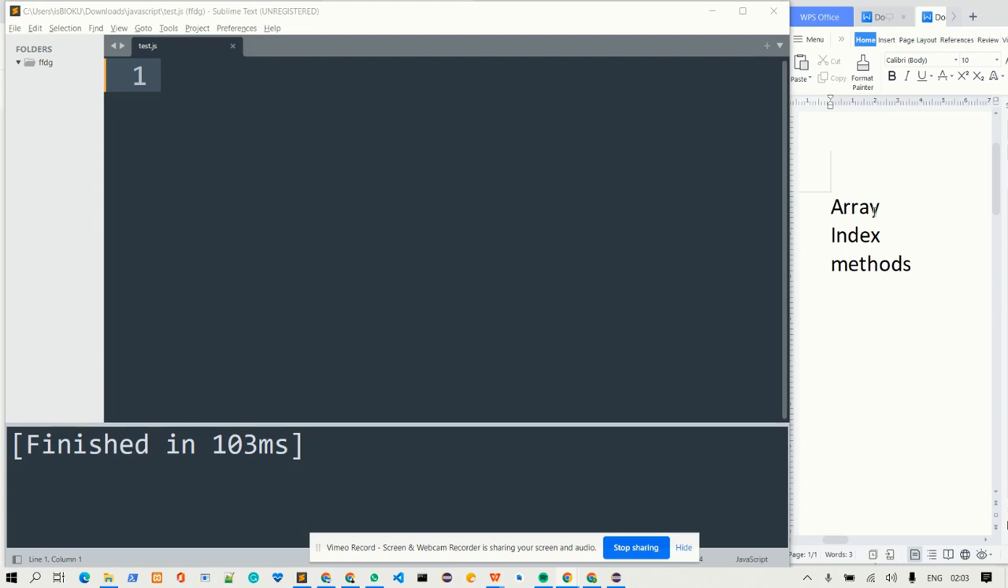So before we get started, what you see on the right hand side of my screen here, that is what we will discuss inside this tutorial. We will discuss array, we will discuss index and we will discuss methods. So let me quickly give you the theoretical explanation of what array is.